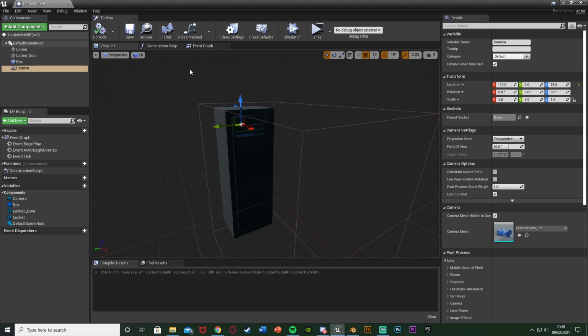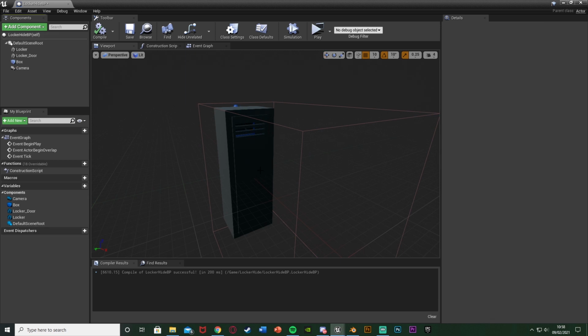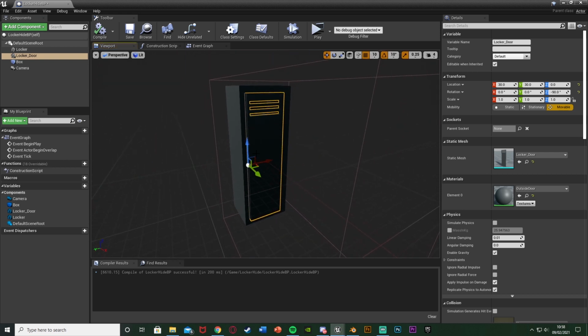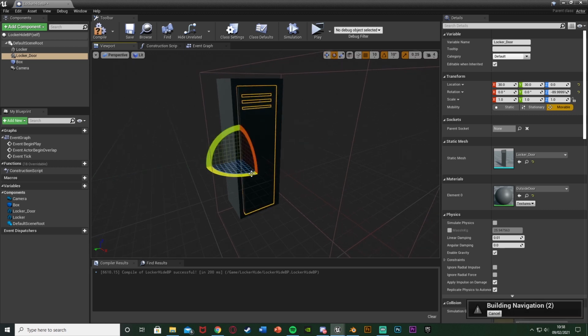The first step of that is to set up some variables. I'm going to deselect this, and we're going to set up the door variables first. If we select our locker door, you can see that this is going to be the angle that we want it to be in when it is closed. So we're going to have the closed angle, and that's going to be -90, as that's what it is on the Z, because we rotate it on the Z like so. So when it's closed, it's -90.